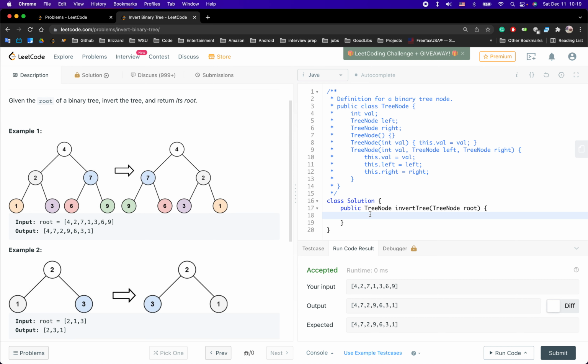If it is null, then do I want to swap? Yeah, I still want to swap. But if it is null, then I don't want to push to the stack. Okay, I see. So I guess we need to use a stack because we want to simulate the recursive call. So I will use a stack to simulate the recursive call here.